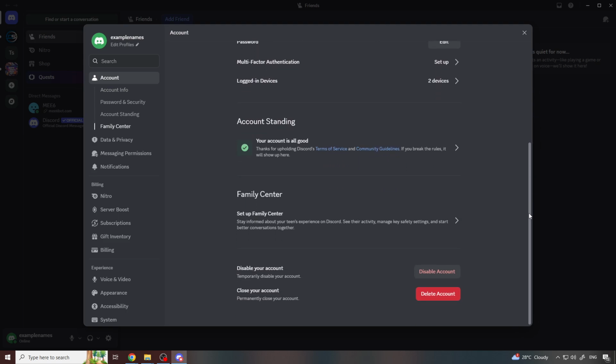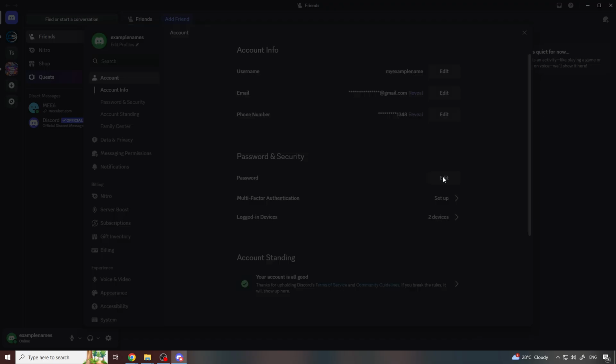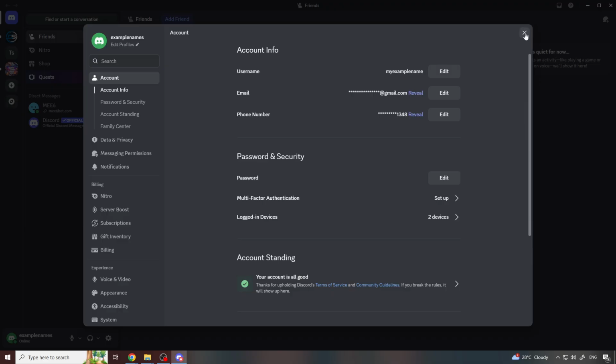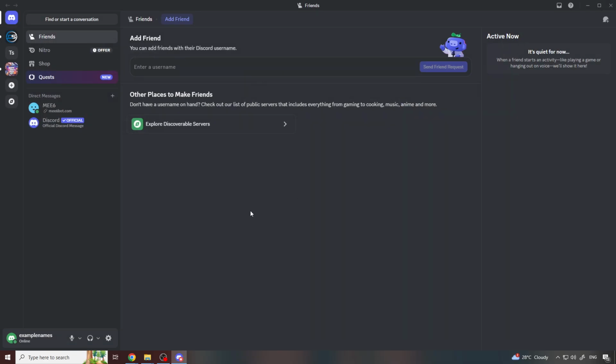That's it. Open Discord, go to User Settings, select My Account, choose Change Password, enter your current and new password, and save the changes. And that's how to change Discord password.